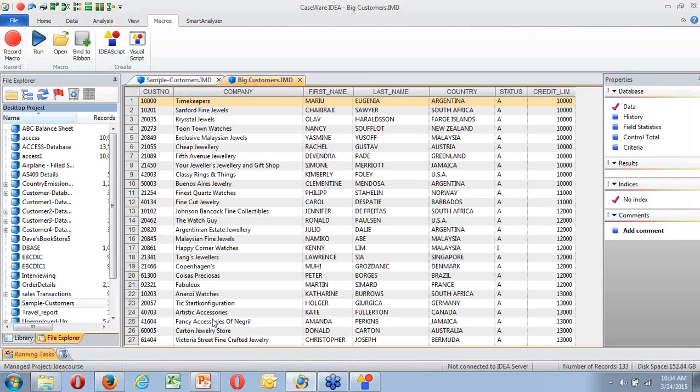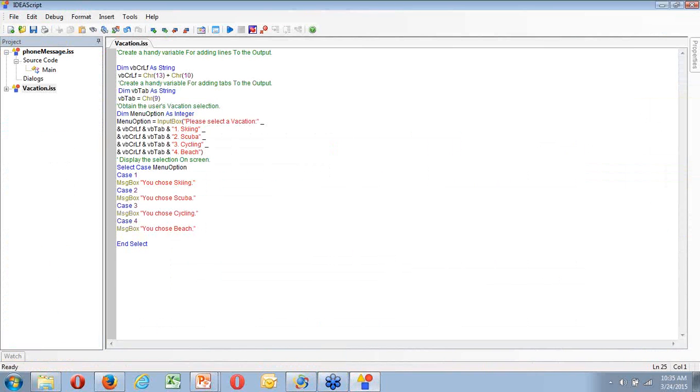So I can put in an instruction before that, before it dies, before the end select. I could put in there case else, and the message box would be you chose, choose, and then give them the menu options again.